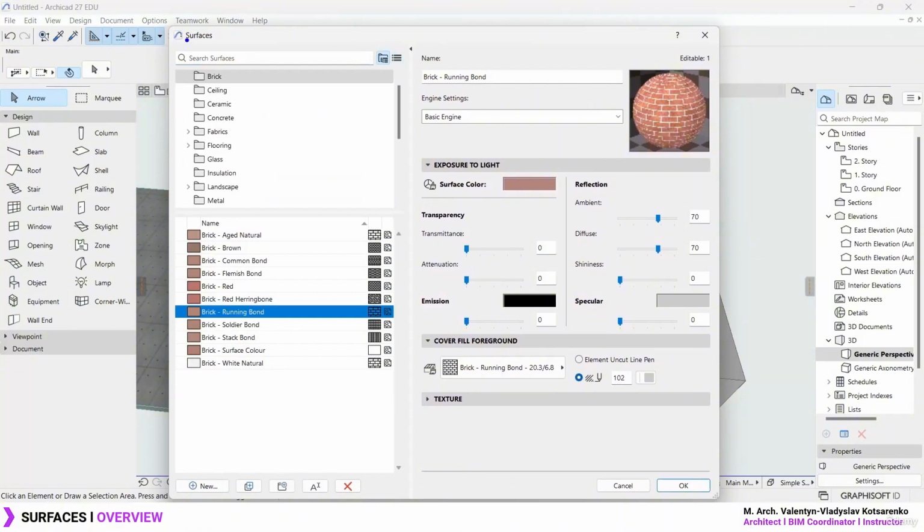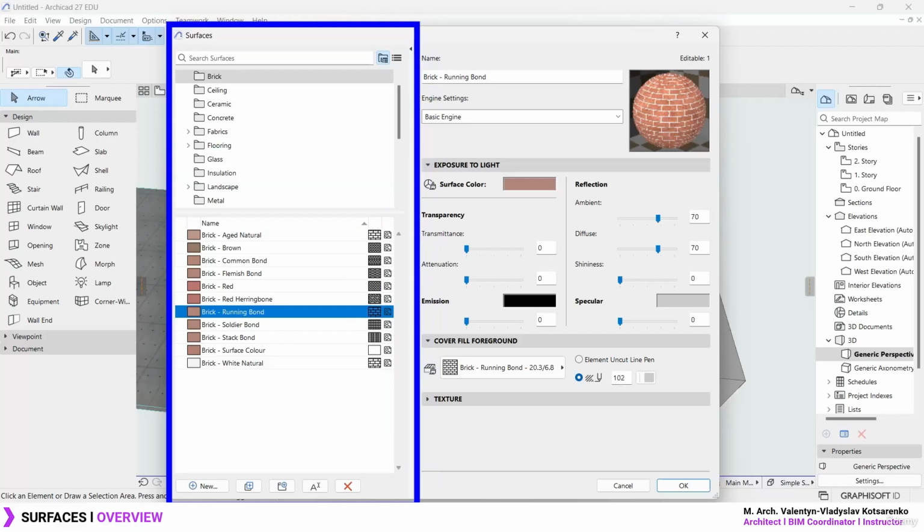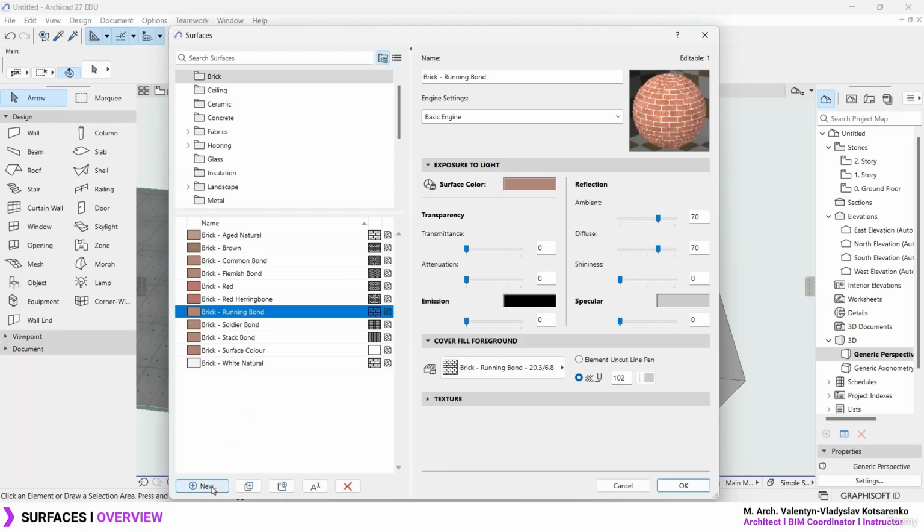First things first, you will notice that this is pretty much the same as we already mentioned within the fill window, where you're gonna get different options such as creating new surface. You can duplicate them, you can rename them, or well, create new folders to organize them a little bit better. You can rename them and you can also delete them.